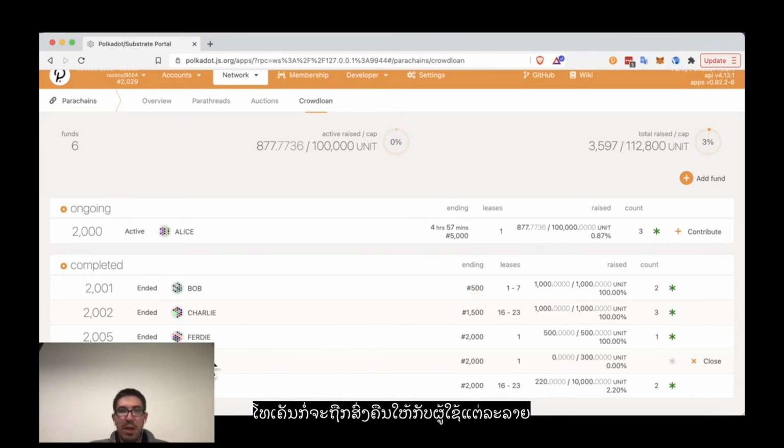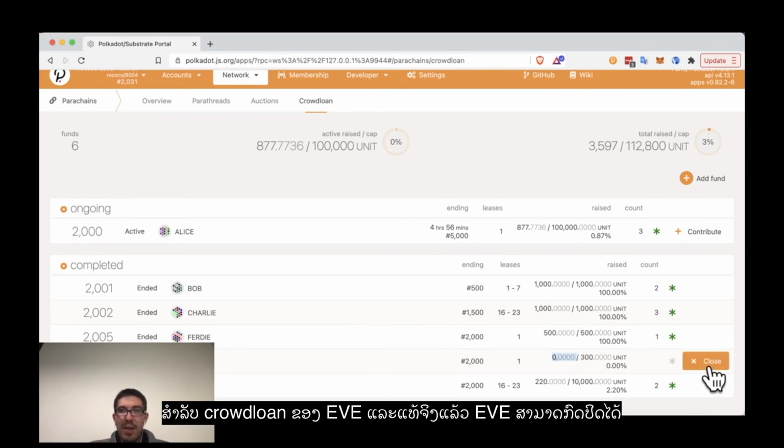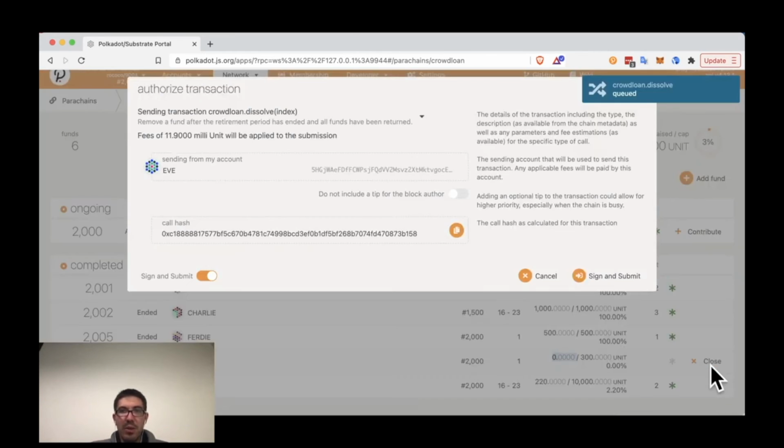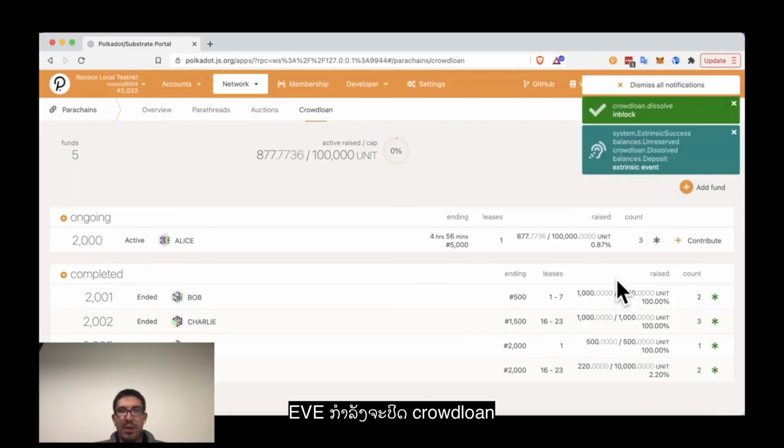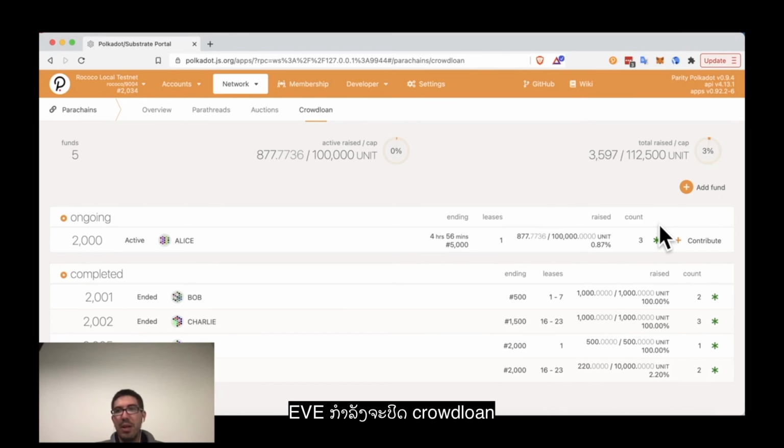the tokens released back to the individual users. So here we can see that Eve never received anything for her crowd loan, and so Eve actually can't close this. So all the others have to wait until they participate in an auction. So Eve is going to close this out. Actually, anyone can close out an account for here.